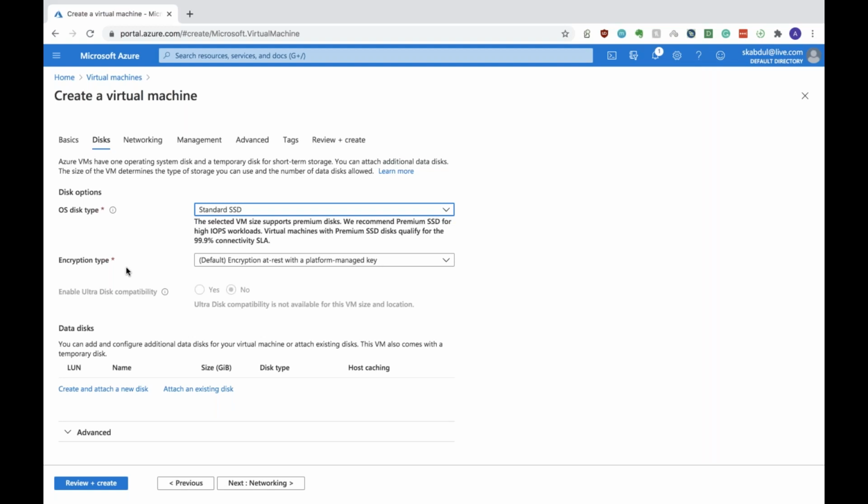Coming to the encryption type, what kind of encryption do I want? Do I want this to be encrypted with the platform managed key or a customer managed key? The problem is, if you use a customer managed key, you have to maintain all the keys of encryption and decryption, and it's going to be a hassle. So for now, let's go with a simple mode. But if you want a very secure infrastructure, you have to use a customer managed key. So let's go with this default.